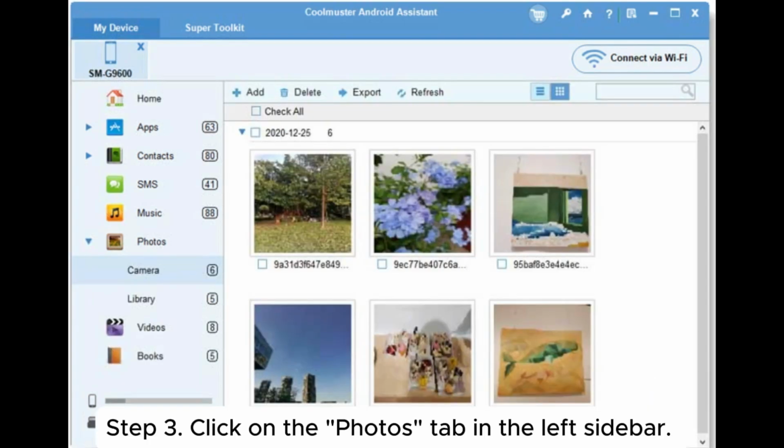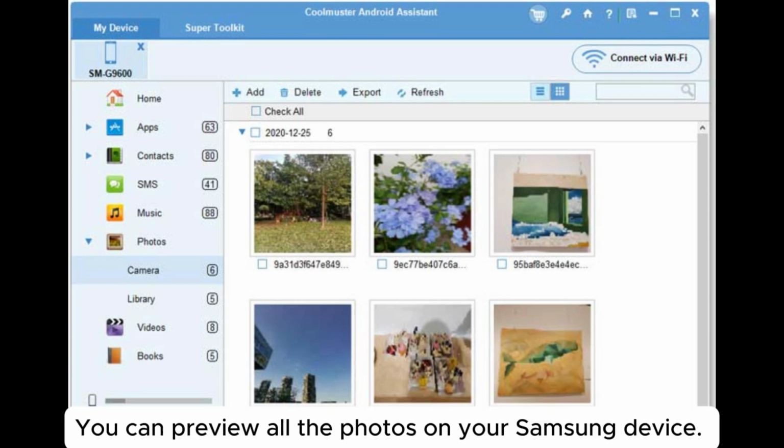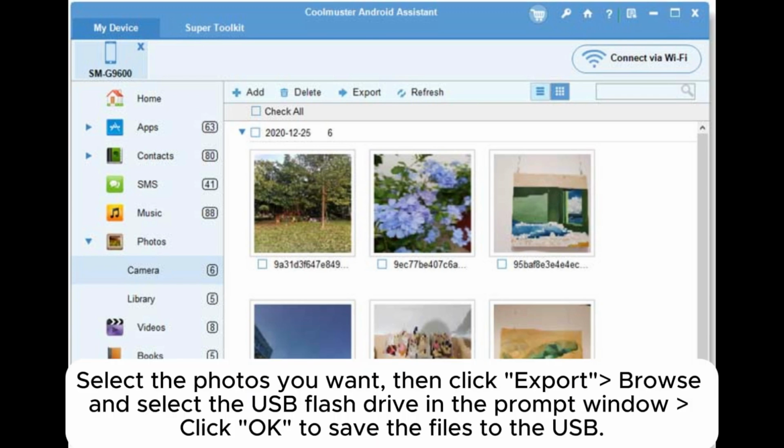Step 3. Click on the Photos tab in the left sidebar. You can preview all the photos on your Samsung device. Select the photos you want, then click Export. Browse and select the USB flash drive in the prompt window. Click OK to save the files to the USB.